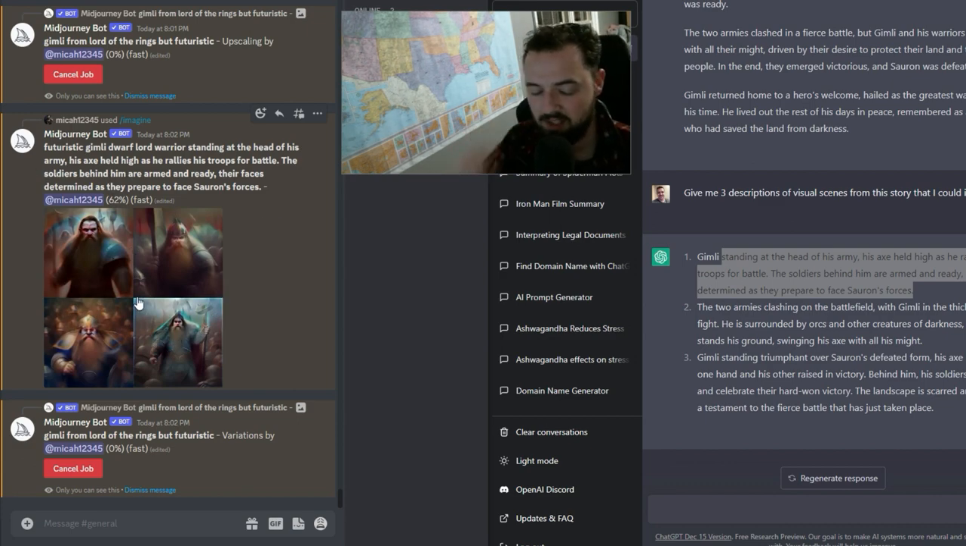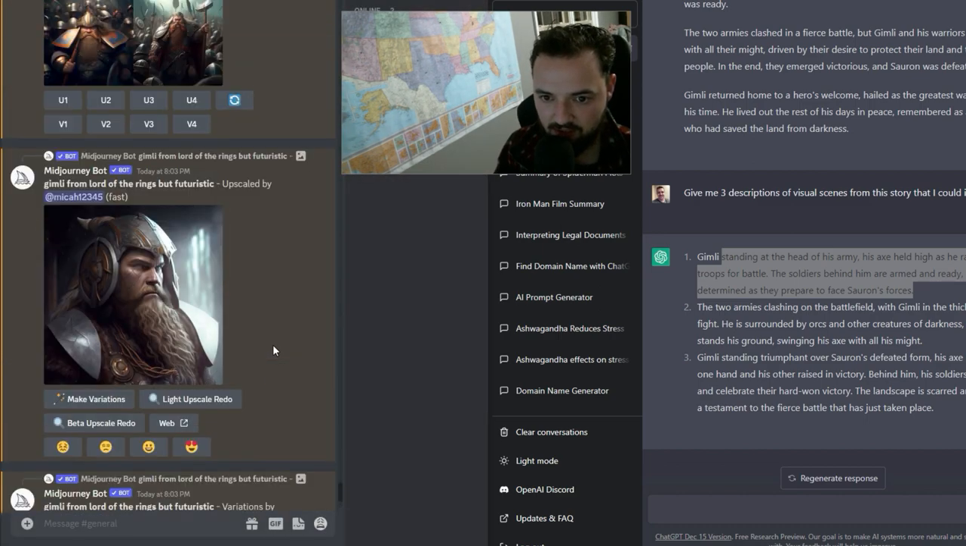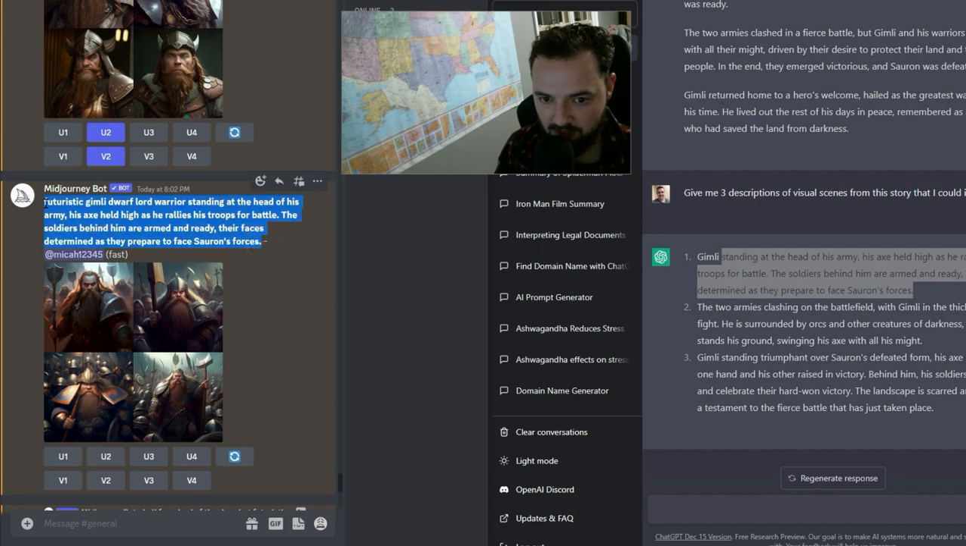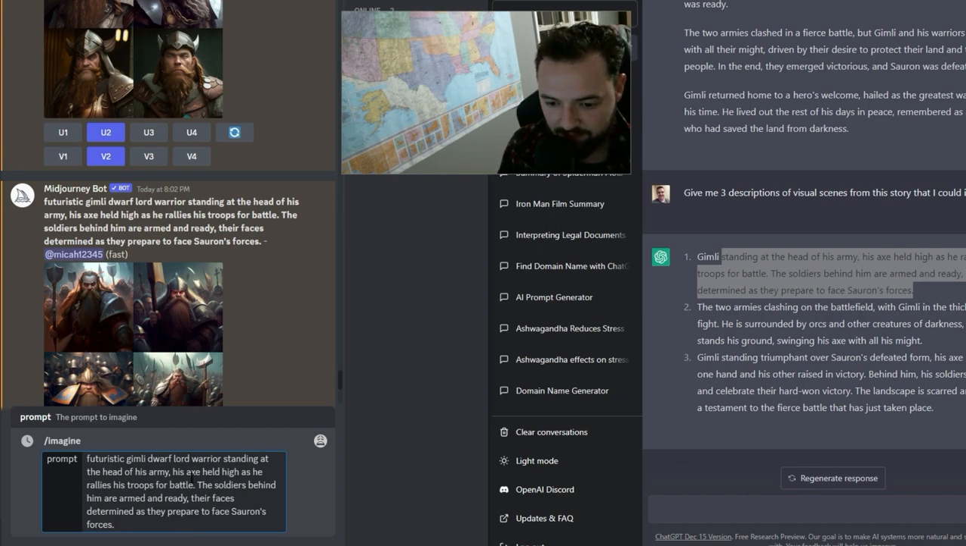And if we don't like something about this, what we'll do is in the prompt, we'll describe it. So I don't like this one off the bat. Some of these are okay, but he doesn't really seem to be holding an axe. So what I'm going to do is copy and paste this, and I'm going to add in what it lacked. So I'm going to say imagine prompt. And I'm going to say futuristic Gimli dwarf lord warrior with large battle axe and crown on head.